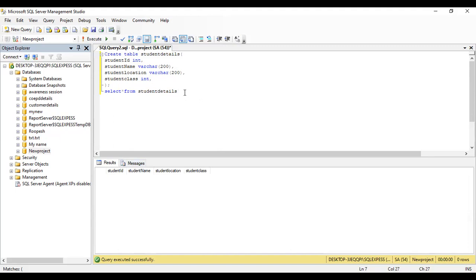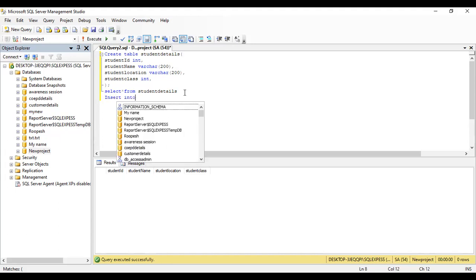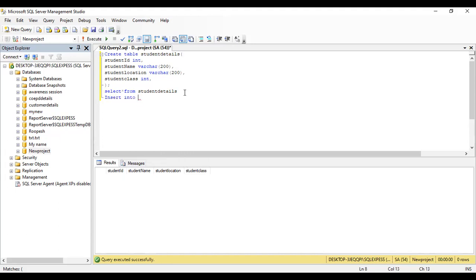So if you want to enter data into that table, then I'm going to use the insert command. Insert into which table? I'm going to insert into the student table, student details. See, here I'm going to give the attributes, we call them values. So again, you can close this. So here the number ID 1, comma, and next the name.